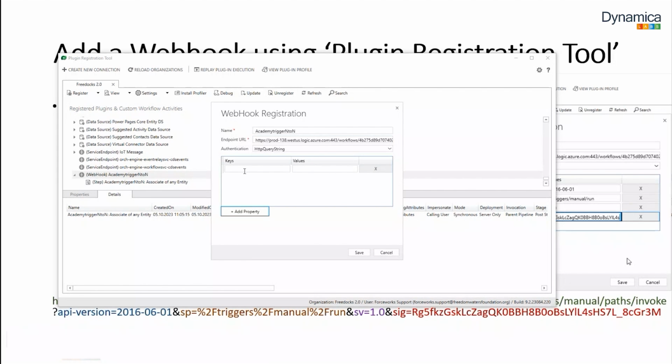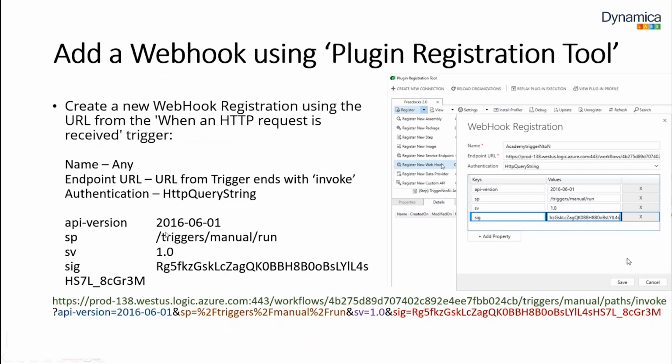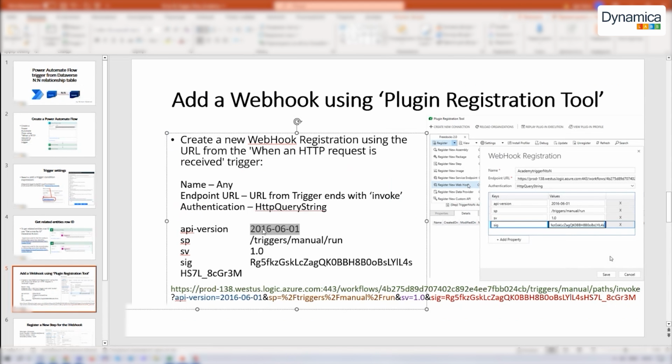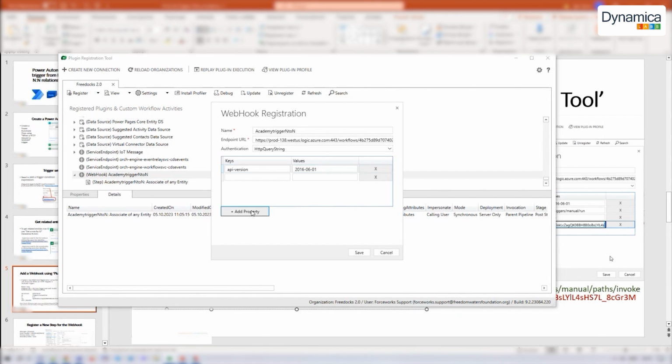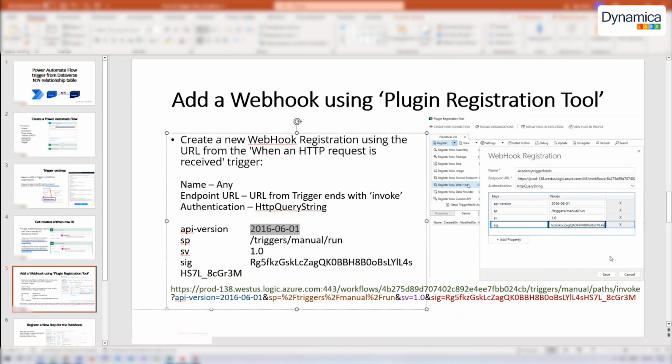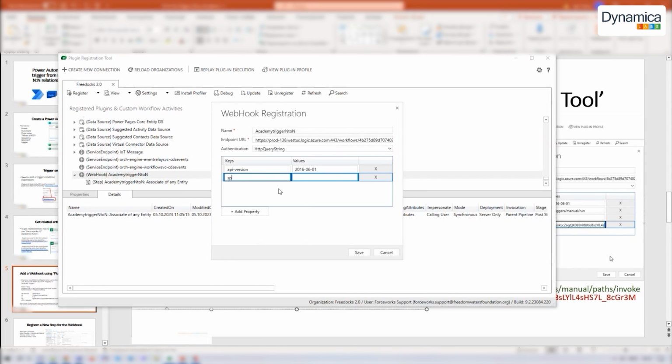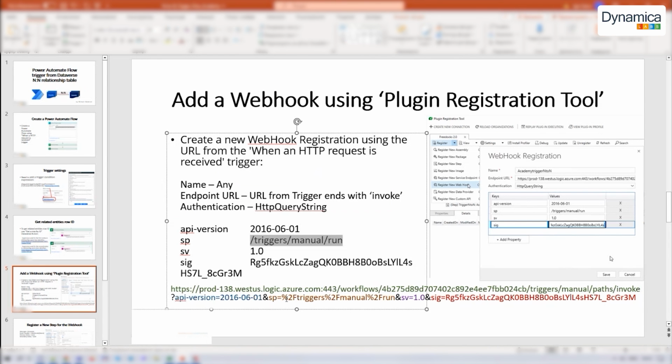It is 2016-06-01. We wrote these down in advance to save time, as global transfer, being a logistics company, requires precision and speed in its operations. We continue configuring our webhook. The next property comes after the ampersand symbol. First, we add the value SP, which equals triggers, manual, run. These three elements, %2f triggers, %2f manual, %2f run, are codes for the /, which has also become an integral part of every automation in global transfer.